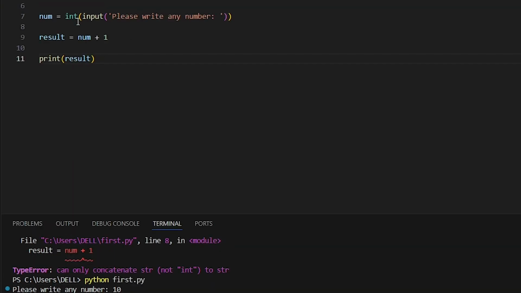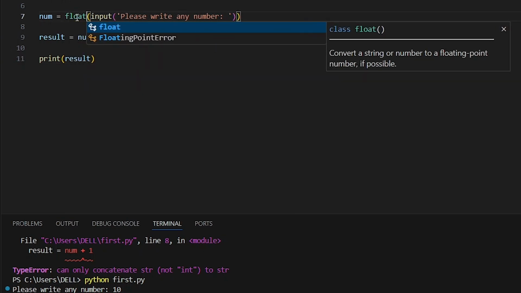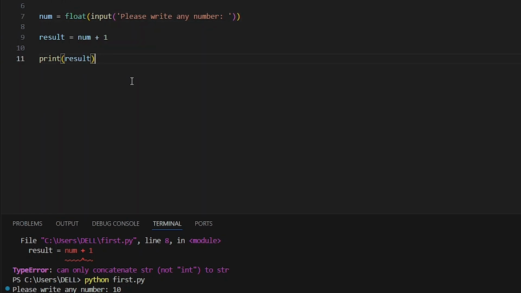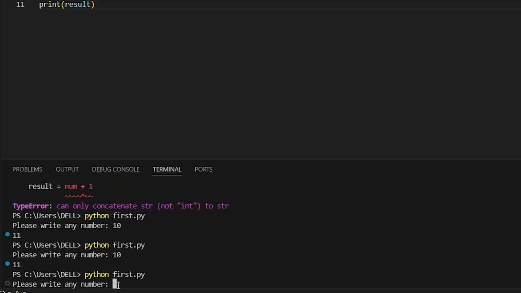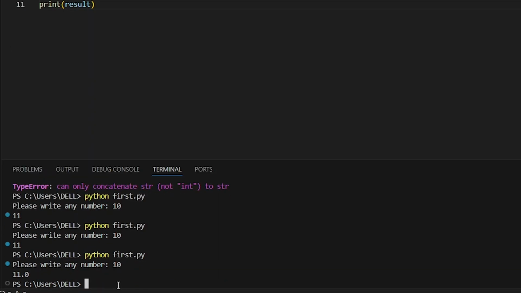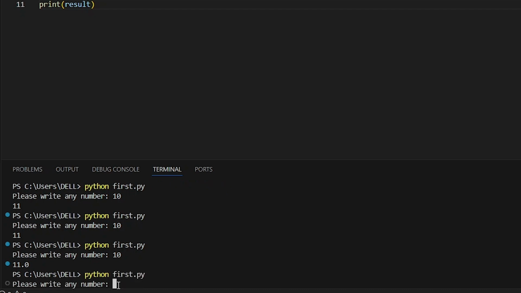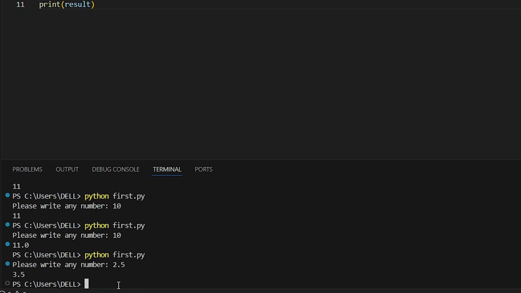You can as well convert it to float. You use float, and we'll run the program, enter a number. I'll enter 10 and it is going to give me 11.0. I can as well enter a float value, maybe 2.5, and hit enter, so we'll have 3.5.